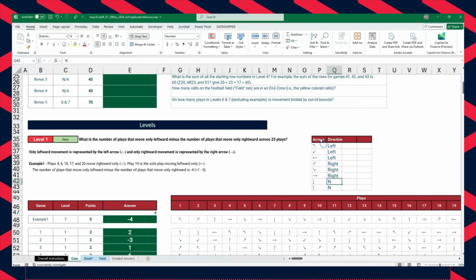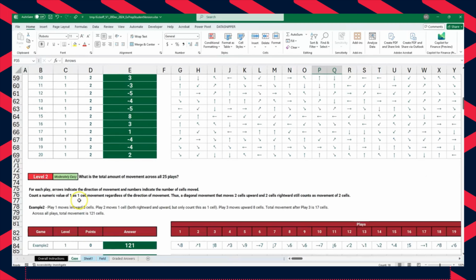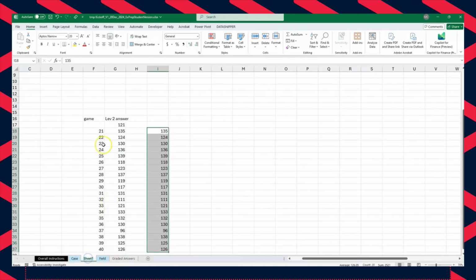All right, let's actually name these to make it easier to use. Control Shift F3. We're going to name these, so we're going to take the names from the top row. That's going to give our arrows the name of arrows, and the direction, left, right, and N for neither, called direction. Okay, that'll make it a little easier to do things in our formula. All right, so let's go back down here. So again, this is level 3, so we'll use our extra worksheet again.